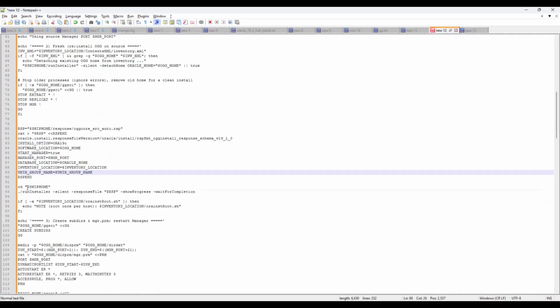So once it's done, it will go to that ship location. Okay. It will initiate this script. You can see here it will run the installer silently. This is the response file, the RSP. This is our response file name.